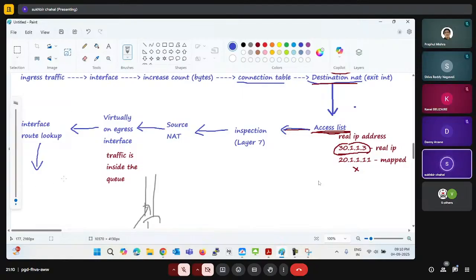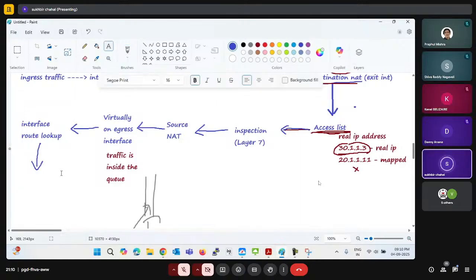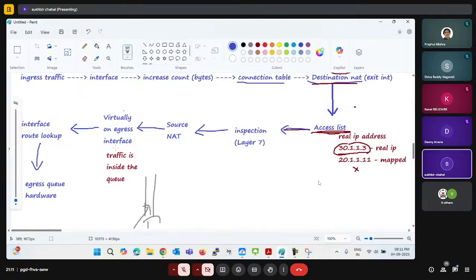The next point is, now traffic will be put into the egress interface or egress queue. So now this is part of the egress queue. Egress means, you can say, the hardware; we are talking about hardware this time. So now traffic is put on the hardware interface so they can forward it. Okay, but before that they will verify one more point here. And what is that? They are going to check the layer 2 next hop lookup.